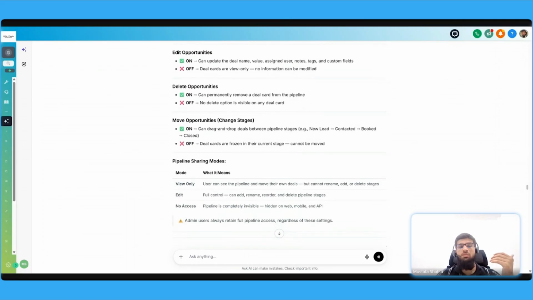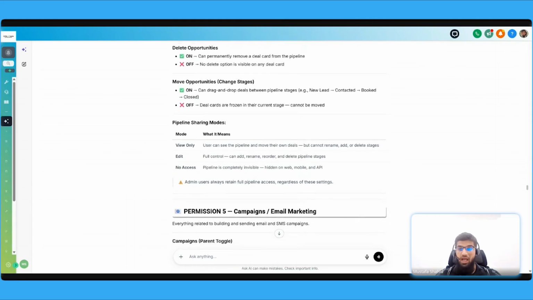And then within the pipeline, we also have a further granular section, in which you can make sure that the pipelines that are made are view only, so the user can see the pipeline and move their own deals, but they cannot rename, add, or delete stages. You can give them the full control, in which they can add, rename, reorder, and delete the pipeline stages, or you can just prevent them from having any access to it, so the pipeline is completely invisible for them. And again, the admins bypass all of these, they can see everything.